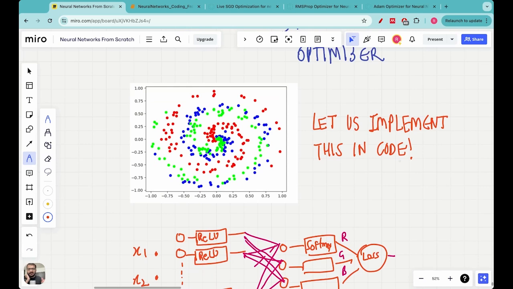First, let me explain the problem statement to you. This is the data set which we have. If you look at the data set, every data point has two attributes, or two features, x1 and x2. And if you look at any particular data point, let's say this, it belongs to one of three classes. It belongs to R or G or B.